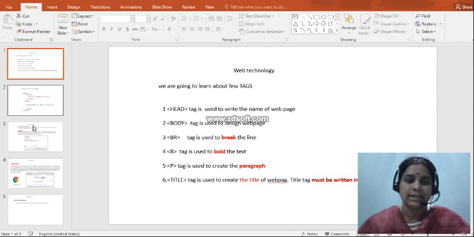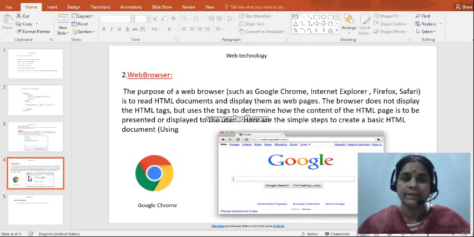And let us see here. Today we are going to learn about the web browser. It is very important. Everyone knows this web browser, but what is the use of this web browser? We are going to learn. Let us see here. Browser means it is used to display the web page.